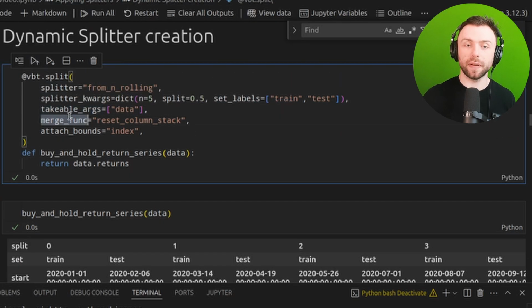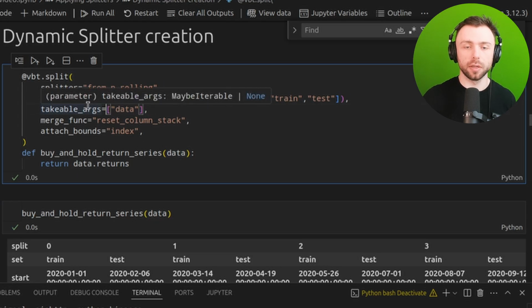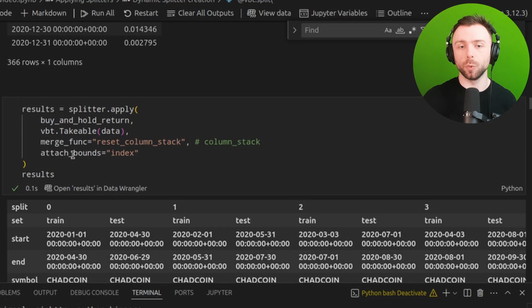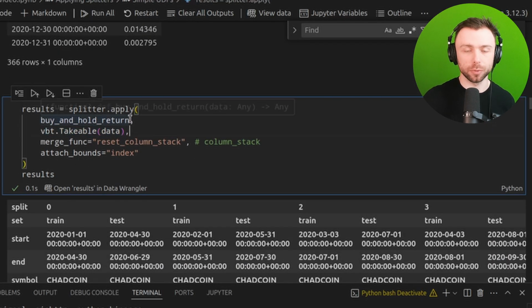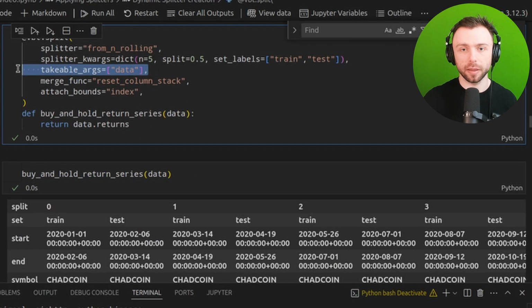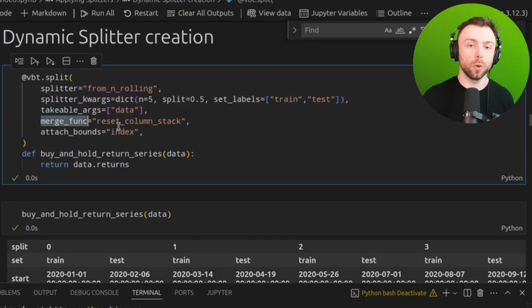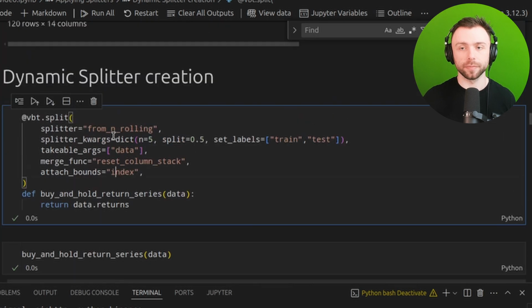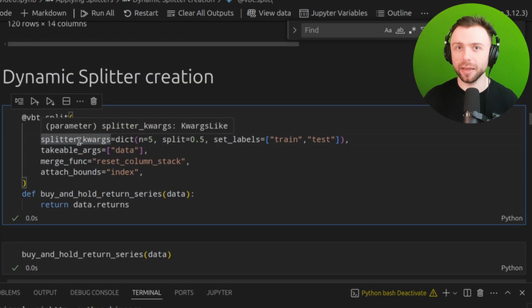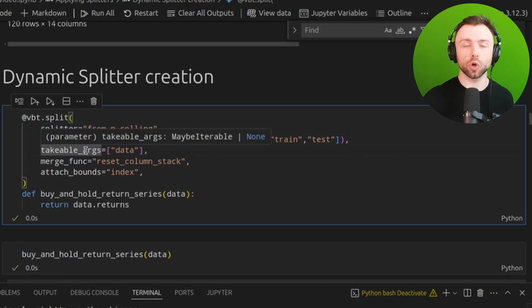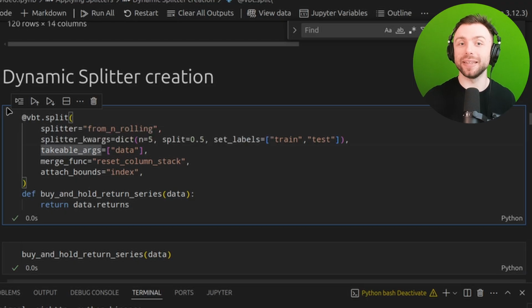You can also specify this takeable args here. So I can say, from this particular function, I want data to always be wrapped with this vbt.takeable, so I don't have to remember to do it myself. And that will automate that process for us. We specify the merge function, the same as we did with apply. And of course, you can attach the bounds if you want to. So this is going to do the exact same thing. It's just going to automate the creation of a particular splitter object using our particular data.